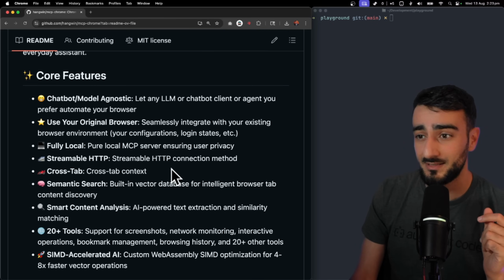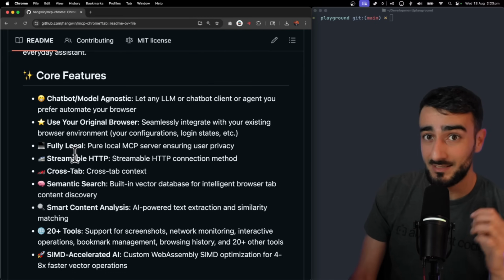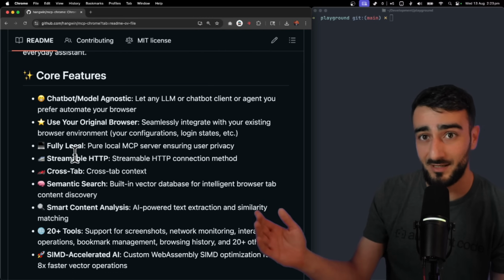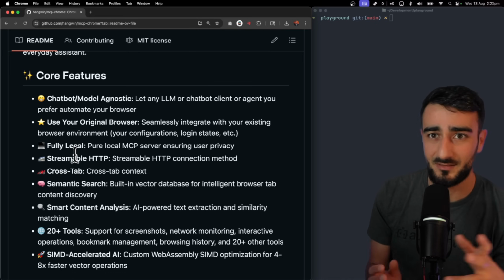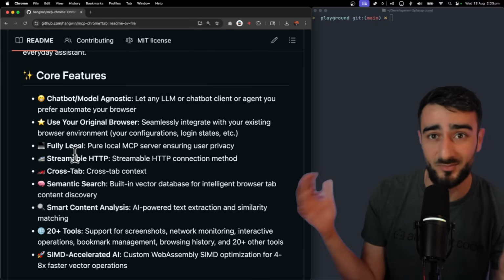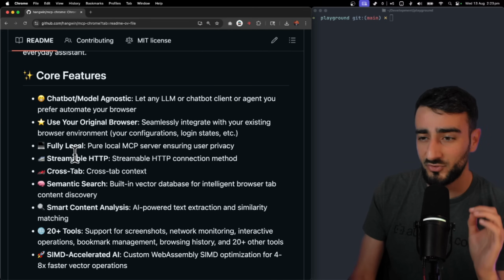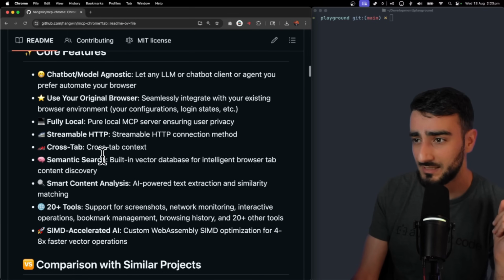There's other reasons why this is cool, like cross-tab context. This agent is actually able to use multiple tabs. Playwright, I think, typically just has one window. It can spawn multiple windows, but there's no true cross-window functionality.